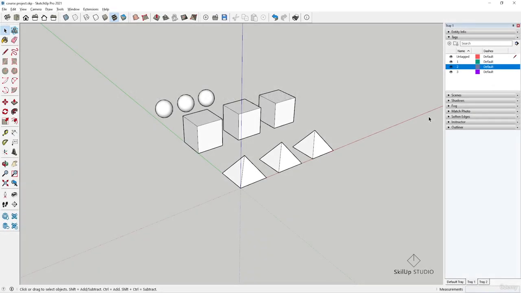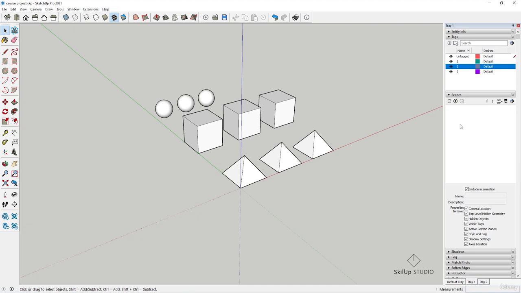In tray number 1, which we made, there is a dialog for scenes. Click on it. What is a scene in SketchUp and why do we use its dialog? A scene in SketchUp is a shot or a specific view angle that saves options and properties which we specified.